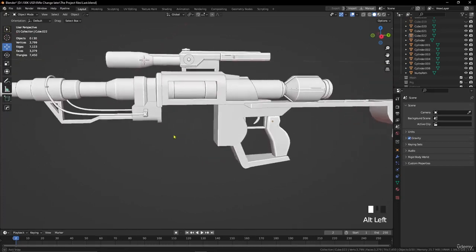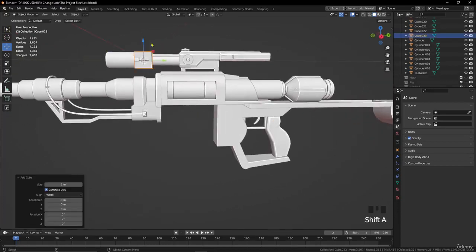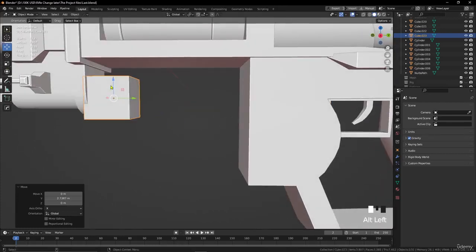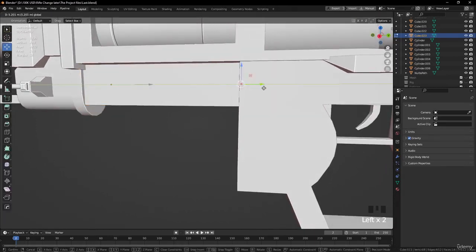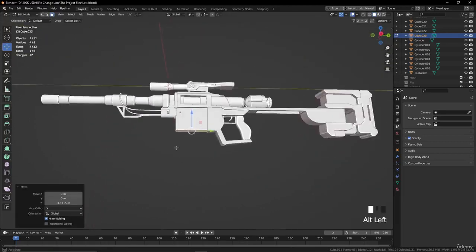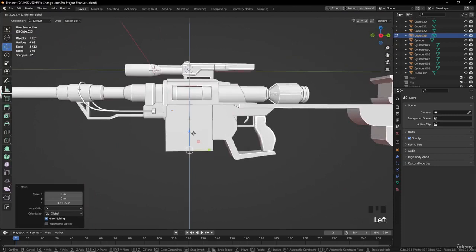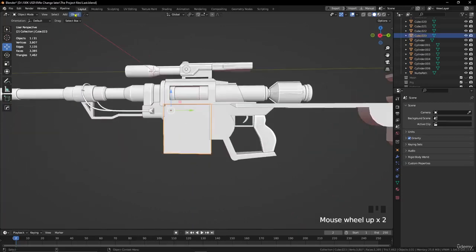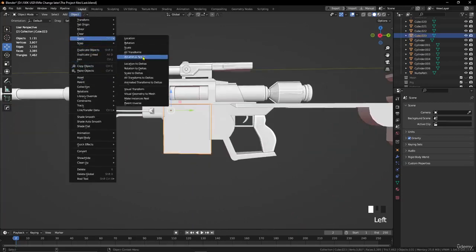Okay, now let's add the magazine part here. Let's add a cube. Move it like this. Go to edit mode, face selection, and just start moving it like this. Maybe like this. Okay, now let's go to object mode and apply rotation and scale.